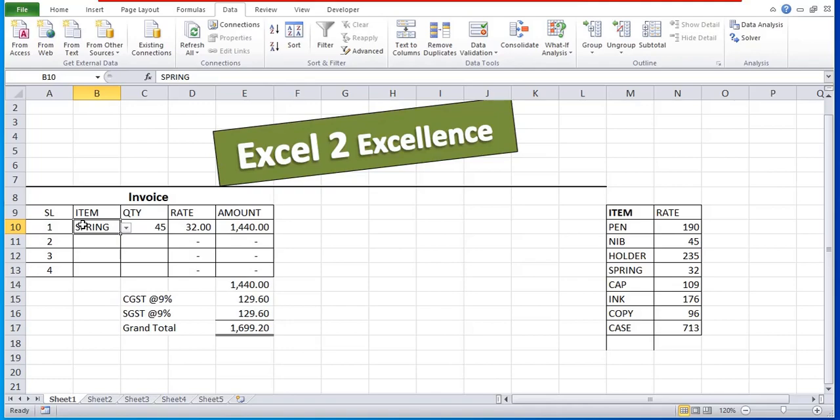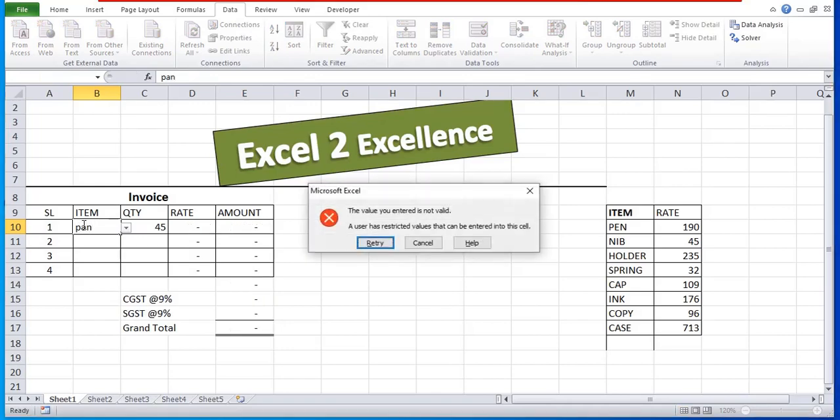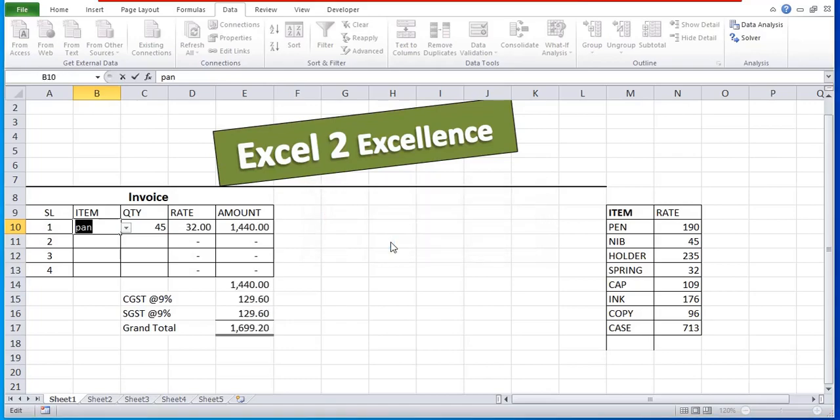Now that the drop-down list for the defined data is created, try to key in pan right now. You will find an error message: the value entered is not valid. So in this way it is also restricting us from entering unwanted or out-of-scope data in the data field. Friends, in this way we can minimize the typo error.